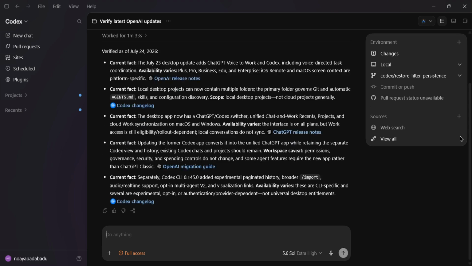The official material describes the desktop app as a control center for multiple coding tasks, with projects, local and cloud execution, review, scheduled work, skills, and computer interaction. Recent updates also add voice in work and Codex surfaces, plus multi-folder local projects. Treat those as current documented capabilities, not guarantees for every account.